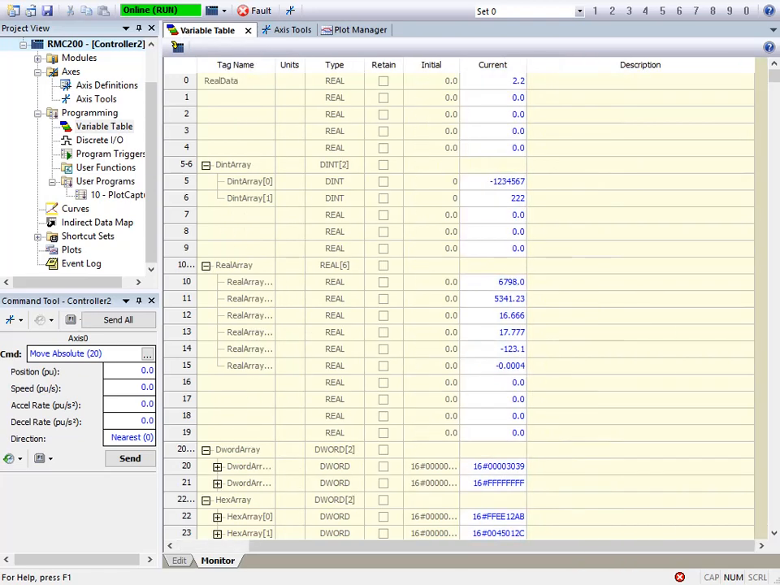Commands can also be sent to the RMC from MATLAB in the same way we would use the command tool here. To send a command, we'll need to specify the command number and any parameters associated with it. First, we'll send a move absolute command. To do this, we need to select a command number of 20 and specify the position, speed, acceleration, and deceleration.